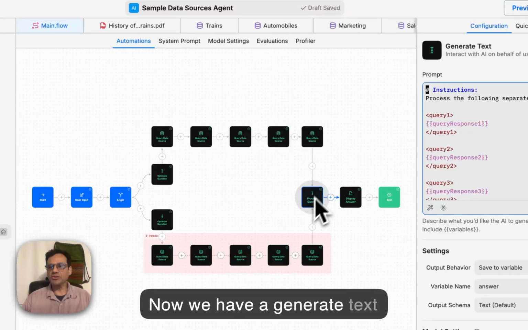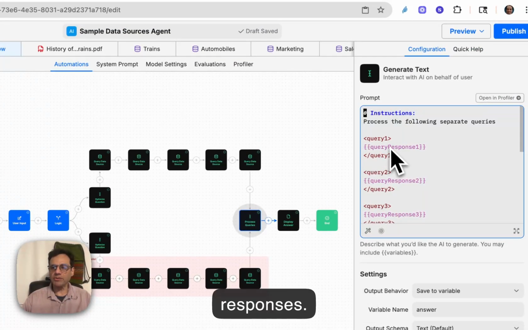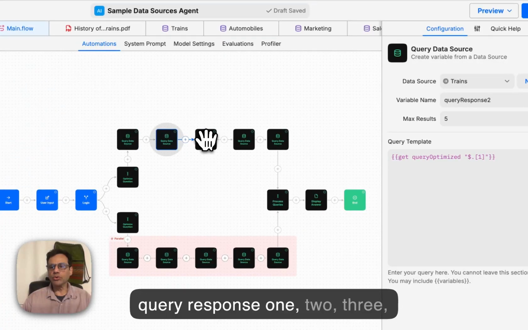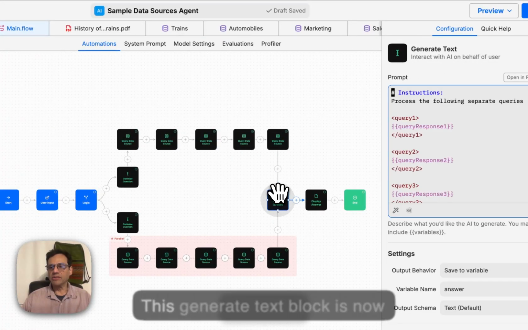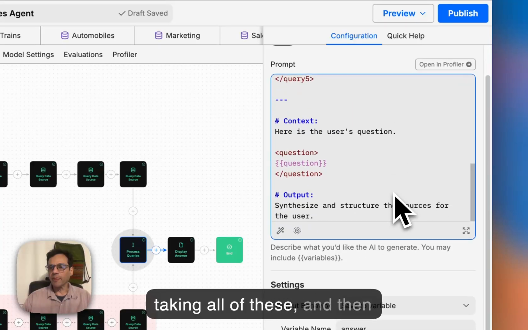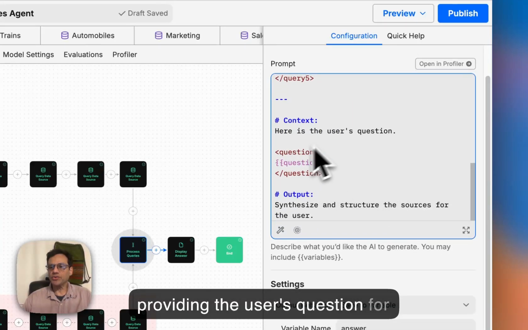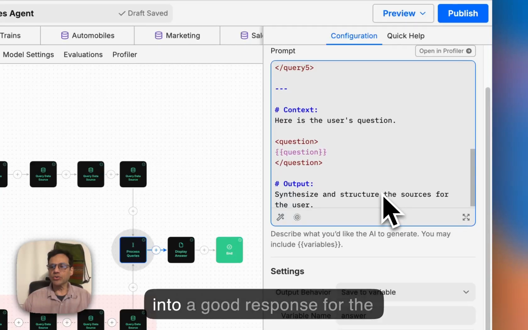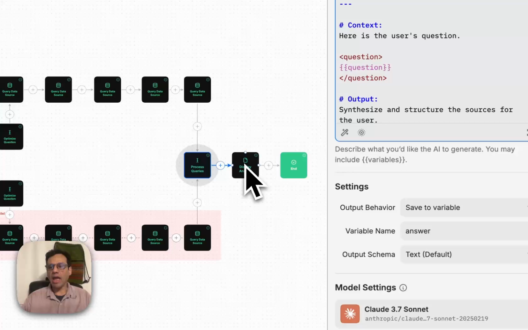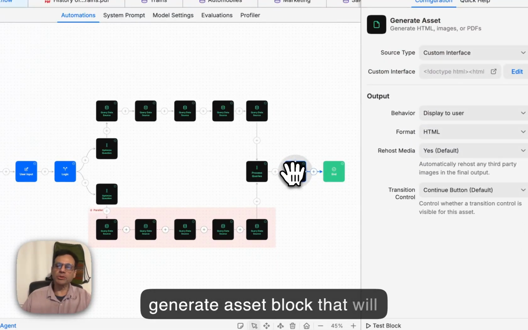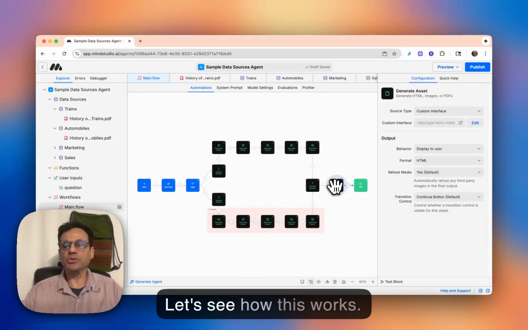And now we have a generate text block that takes all of these responses. Notice how I've called these query response 1, 2, 3, 4, 5. This generate text block takes all of these and the user's question for context, and structures all of this content into a good response for the user. I'm calling that variable answer, and now I have a generate asset block that will display that answer. So let's see how this works.